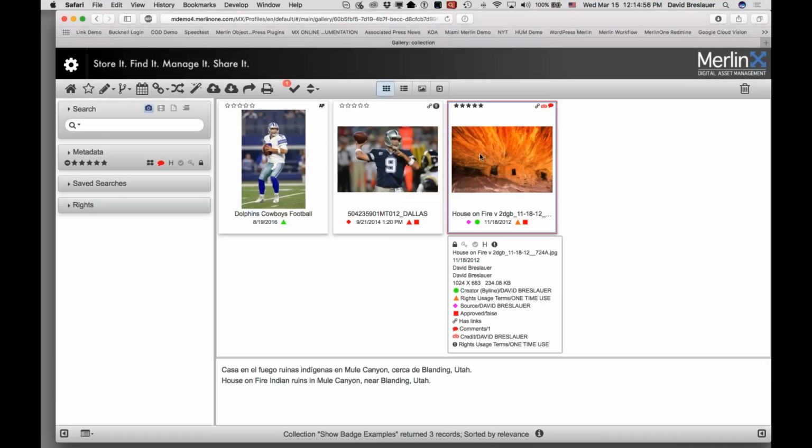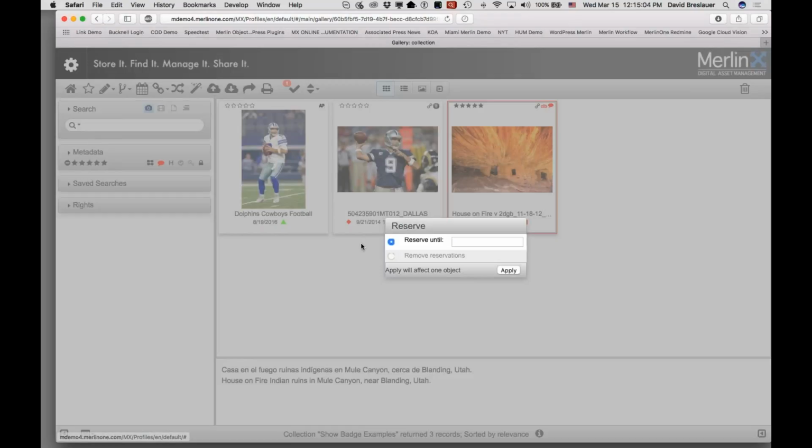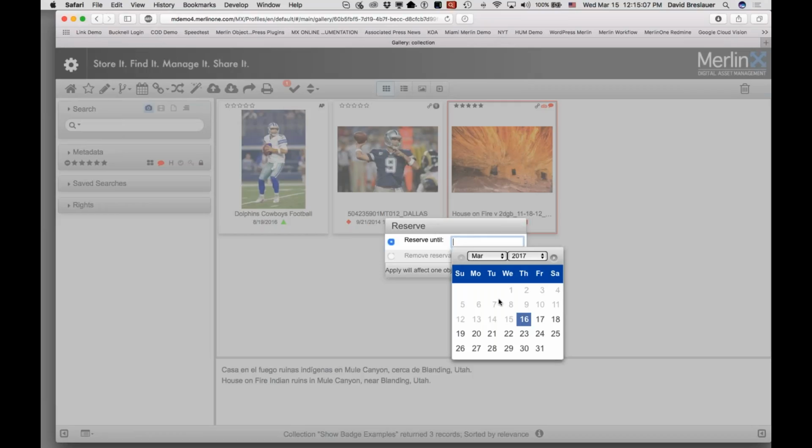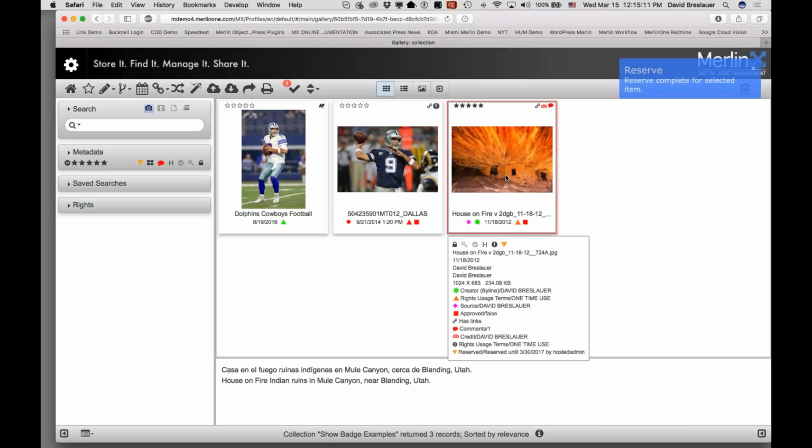Let's say I've got this picture of House on Fire that I'd like to reserve. Up here in my editing tool, I can choose to reserve the item, and say I'd like to reserve it until the end of the month. I'm going to apply that. And so this item is now reserved.